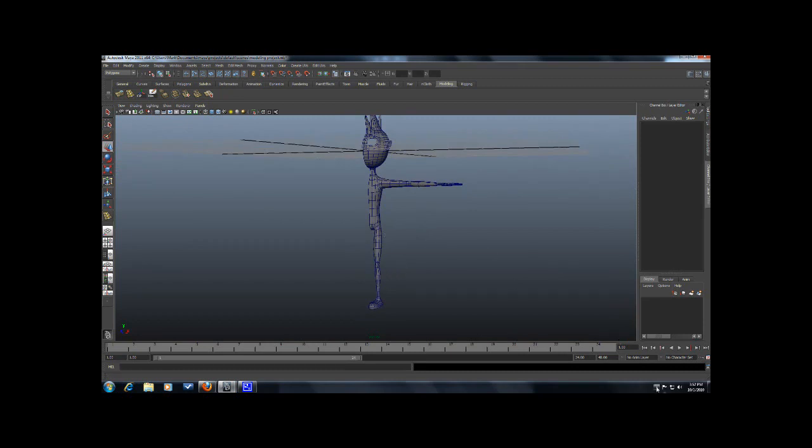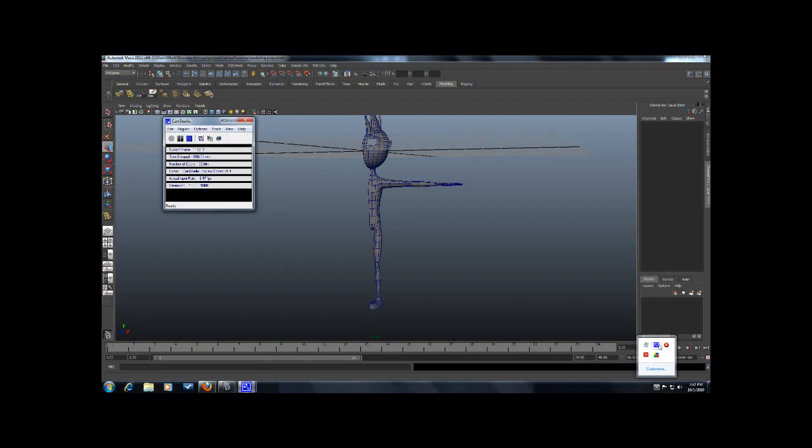And next we'll go ahead and get the eyeballs in there, and then the eyelids. And then after that, we're going to rig this guy up and animate them.